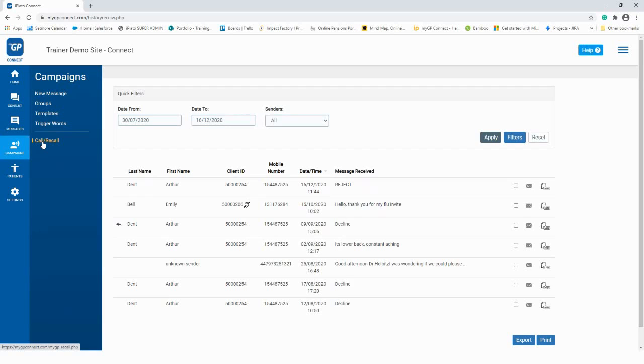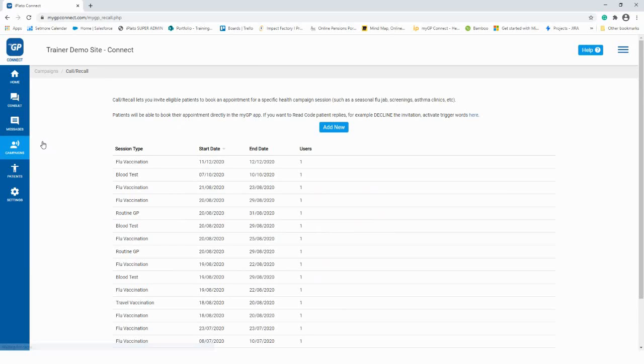Now, if you have enabled the MyGP app, you could send out a call recall message. And what you can do is target your MyGP users, because you can send them the invitation. You could still use a trigger word if you wanted to code in a trigger word to reject a vaccination, for example. But you could then allow your patients to book their COVID vaccination through the MyGP app. To do this, we click on Call Recall.